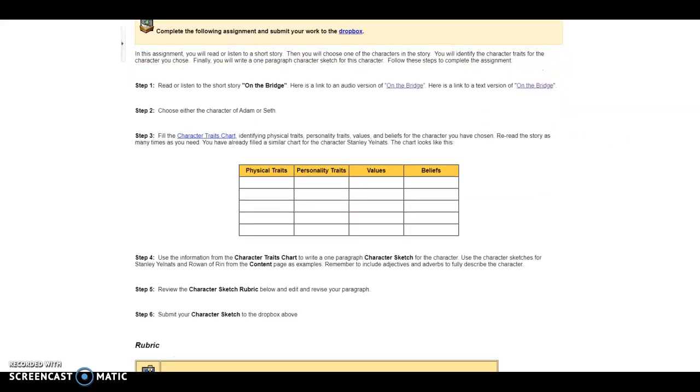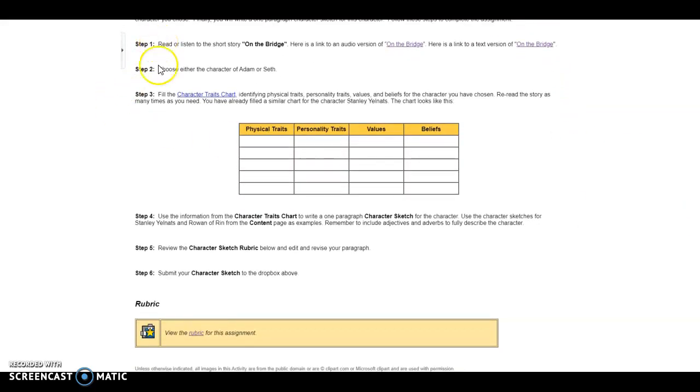It's my suggestion that you follow these 6 steps. If you follow them in order, you should complete the assignment correctly. To start with, you need to read or listen to the short story On the Bridge. That's the name of the story. I've given you 2 links. You can listen to an audio version of the story.